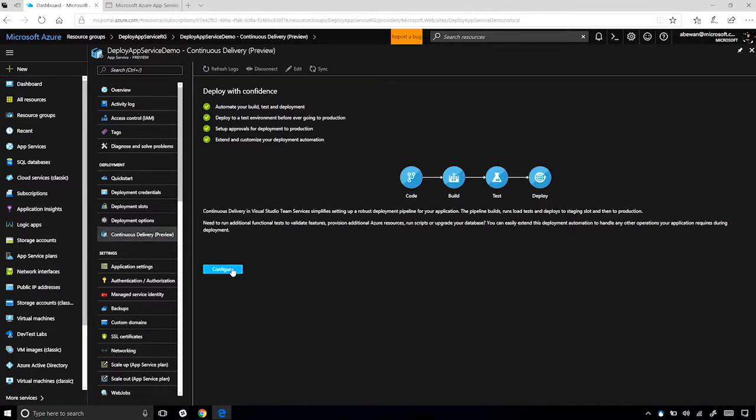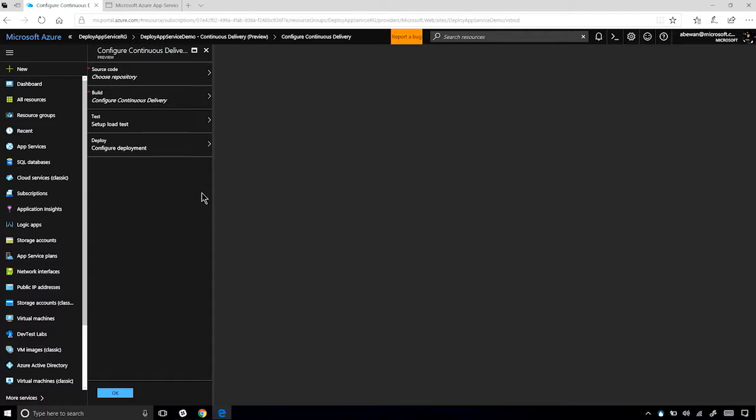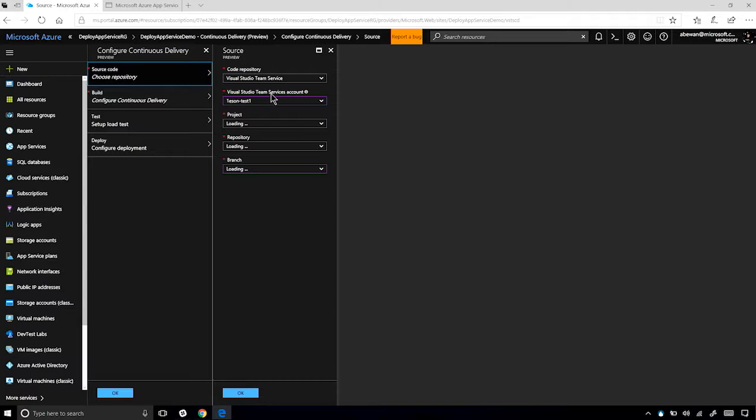So when we configure, the very first thing it does is it asks you, where is your source code? Now, of course, we can connect up to Visual Studio Team Services, but really, you can connect up to any Git repository, including GitHub. Now, for this demo, we're going to choose VSTS. Next, I'm going to go ahead and choose my demo project. And from here, let's go ahead and do a node application. And that's all we need.